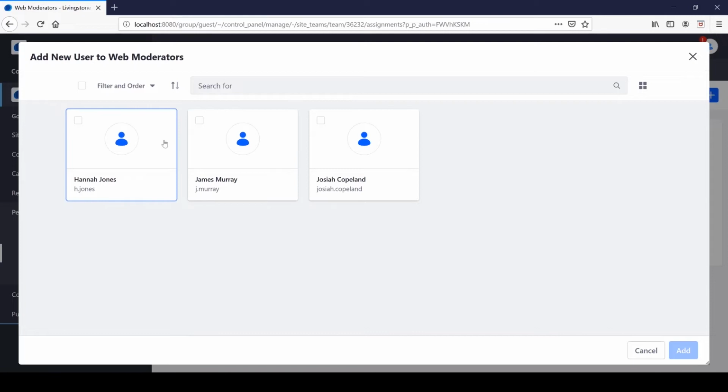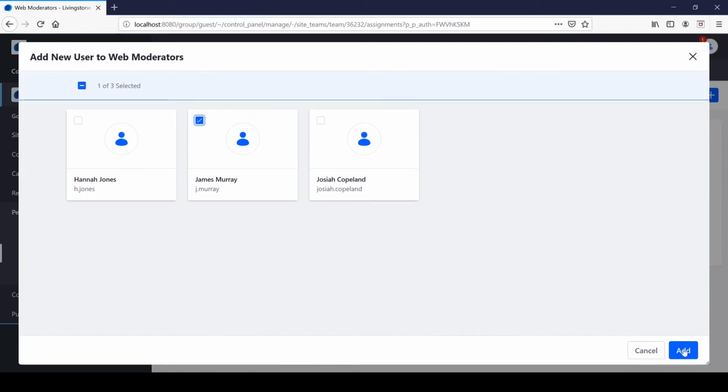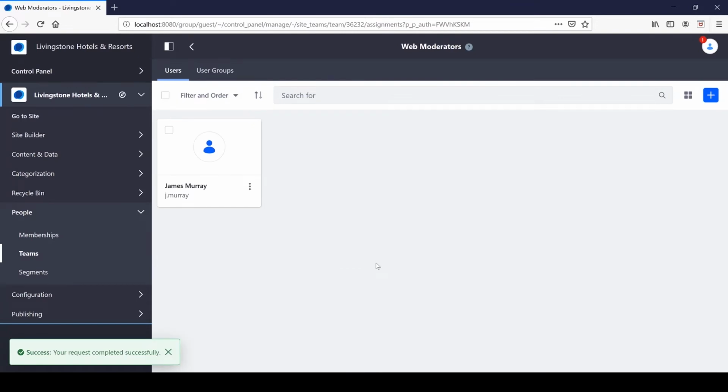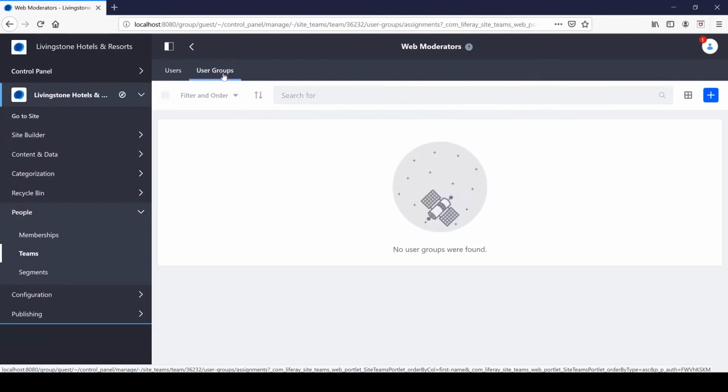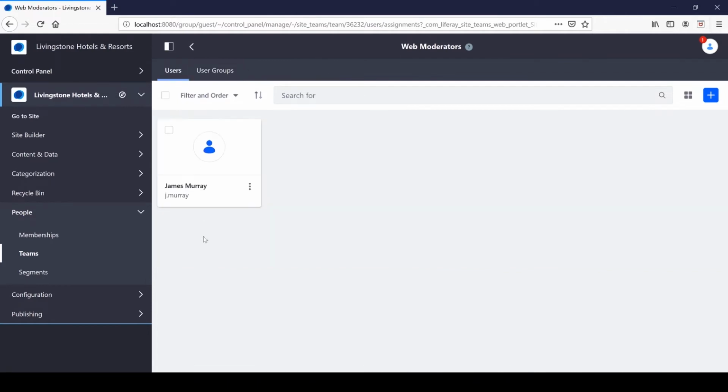What we want to do is add a user to this group. So I'll select James Murray. He's now been added to the site team. Looks like you can also add user groups to a site team, so that's nice to know. So now that James Murray is in here, right now the Web Moderators site team can do nothing. So we need to change that.